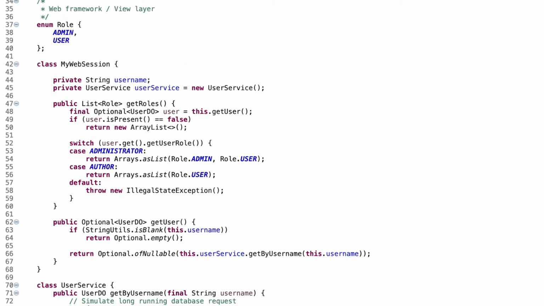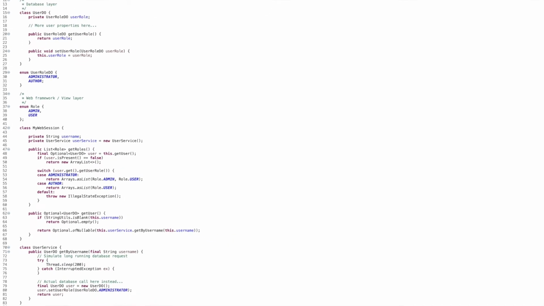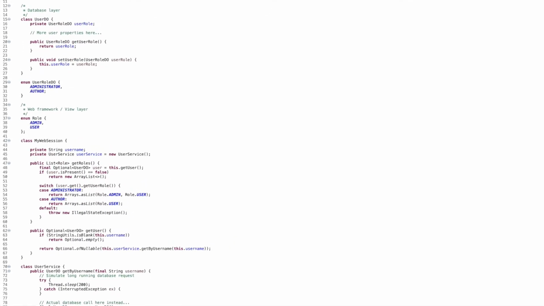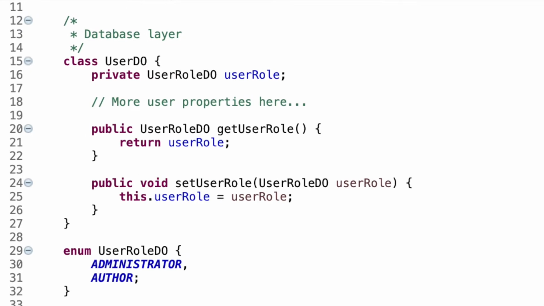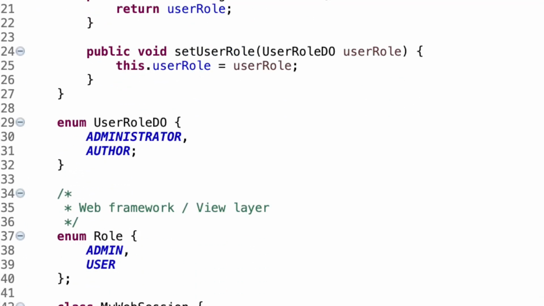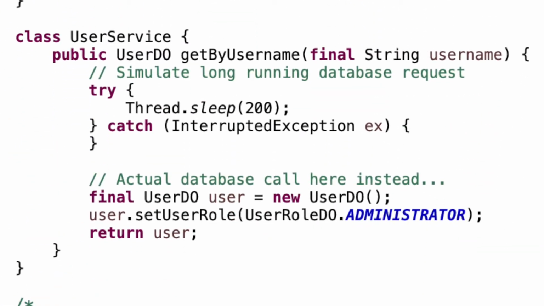Let's assume you want to put the cache in the view layer for now, but first let's have a look at the overall code. We have a userDO class and a user role enum in the database layer of the application. Then we have a user service class that helps us to fetch a certain user by its name.